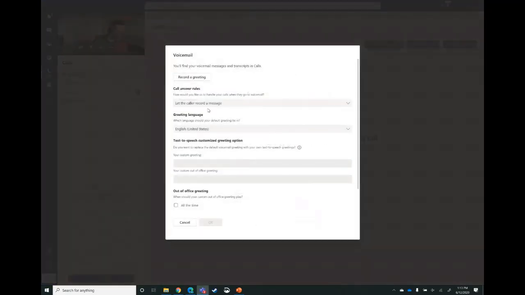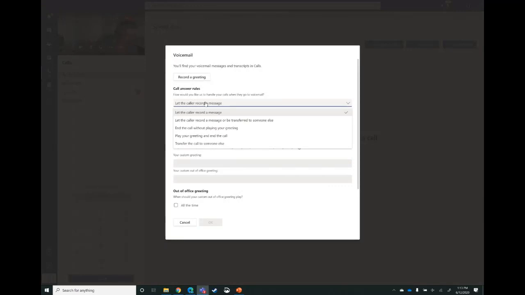Calls, configure voicemail, but I can also do a lot of different things like let the caller record a message, end the call without playing your greeting. So let's say I don't want anybody to be able to leave a voicemail for me. Probably as an individual, I don't want to do that, but maybe I have a common phone where we don't want to get voicemail. We just want to set something that says, hey, thanks for calling. We're open from this time to this time. Please call us back at that time. We don't want them to have the option to leave a voicemail. So you could actually use this option, and it would be great for something like that.